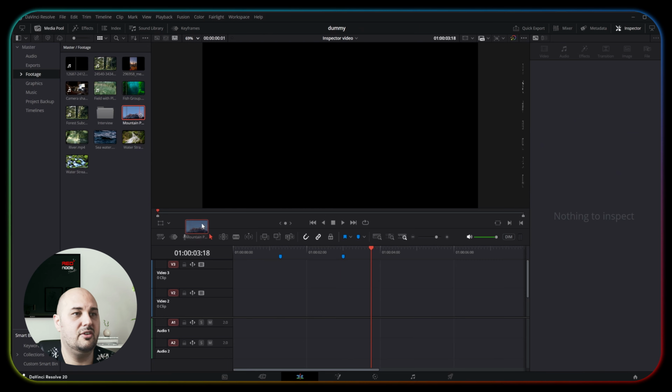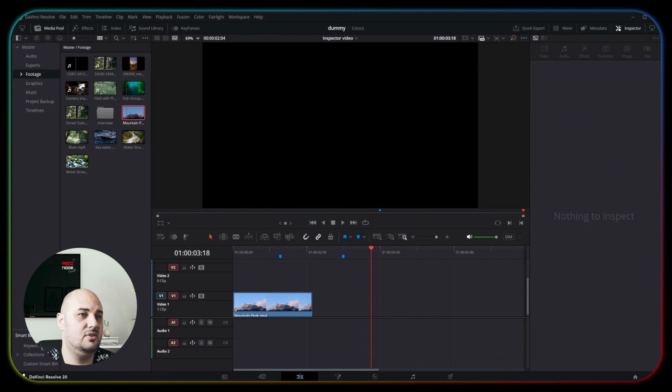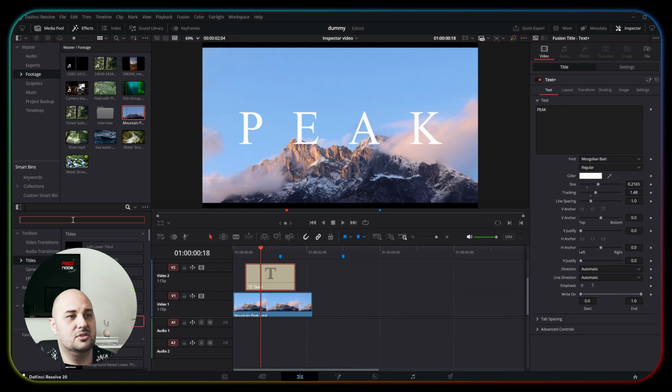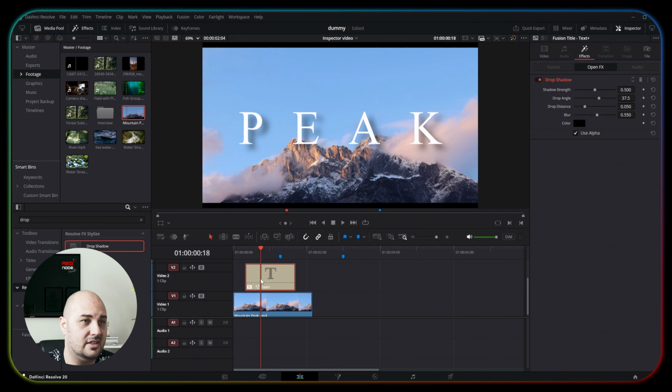Number 2 is drop shadow. Here I use a clip with the mountain peak view and I will place text on top of that clip. The drop shadow effect adds a shadow behind an object in your clip, usually text or graphics, to create separation from the background. Instead of elements looking flat, the shadow gives it a sense of depth and makes it easier to see.